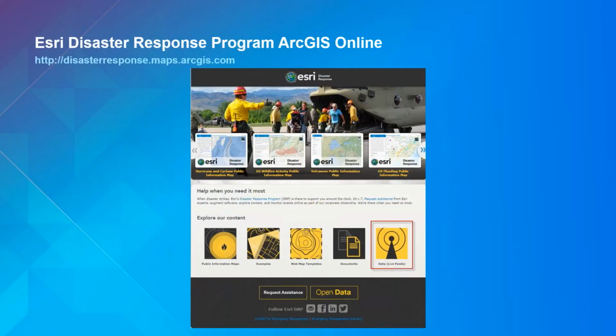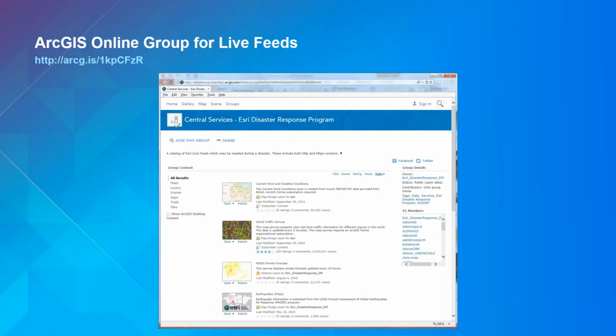So another place where we register and inventory this content is on our own Esri disaster response program ArcGIS Online site. If you notice the live feed section down at the bottom right of that map or at this page at disasterresponse.maps.arcgis.com, it'll pop open a group where we've indexed a lot of the content that's available from ArcGIS Online in the Living Atlas. So this would be a key link for you, and we'll send this out in the after-webcast information. You'll have this link so you can browse this at your leisure, pick out what you're looking for, and add that to your map.